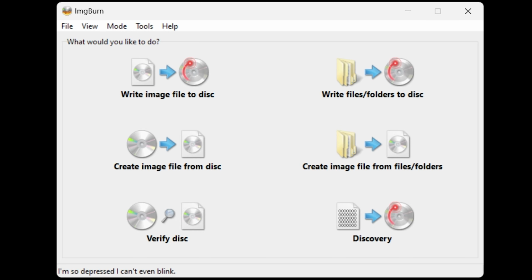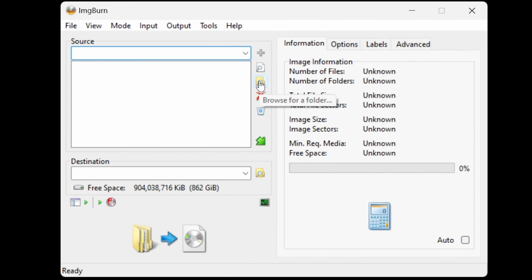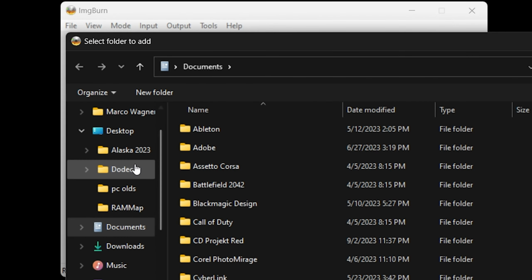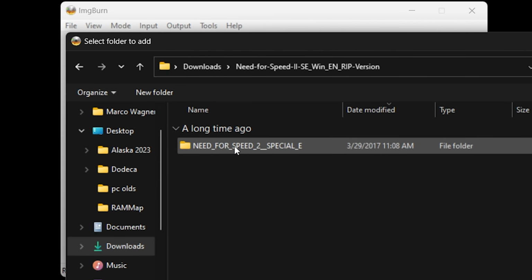The only icon you'll really be interested in for the moment here is create image file from files or folders. Click on that. Then you're going to use this little button here, browse for a folder. Click on that. Now browse to the folder of the information or files that you want to transfer over into PCem. For the purpose of this video, we'll use a game, Need for Speed.